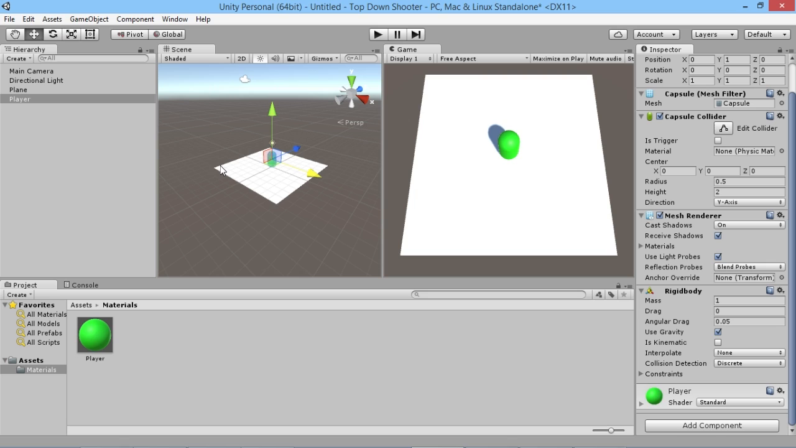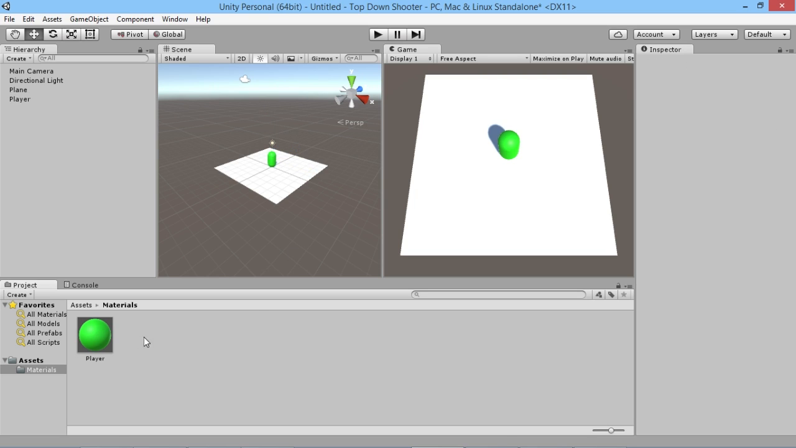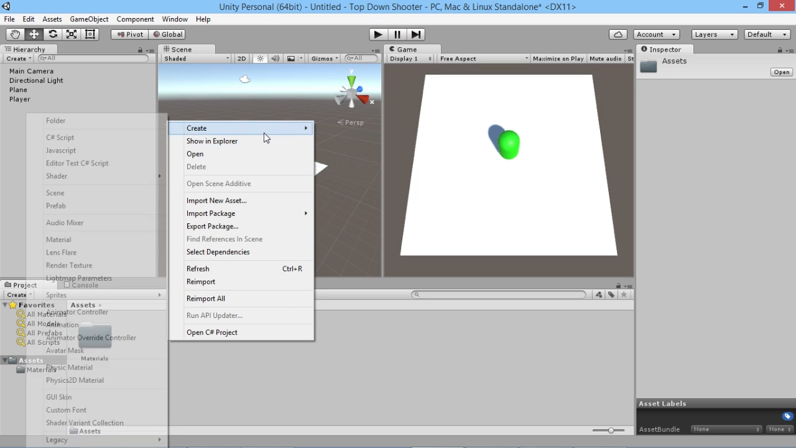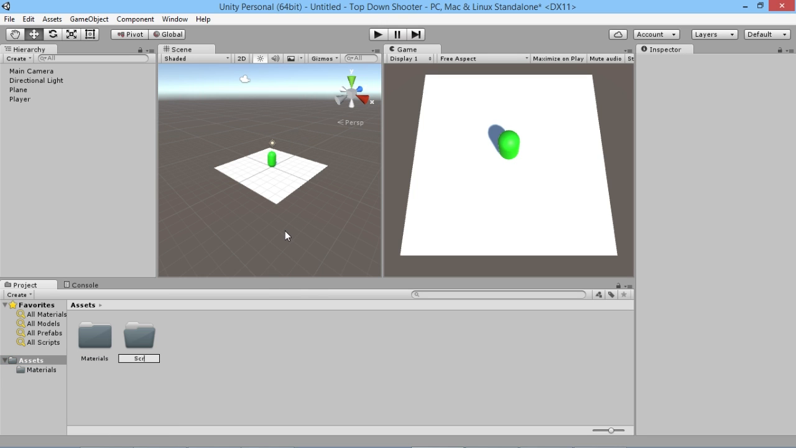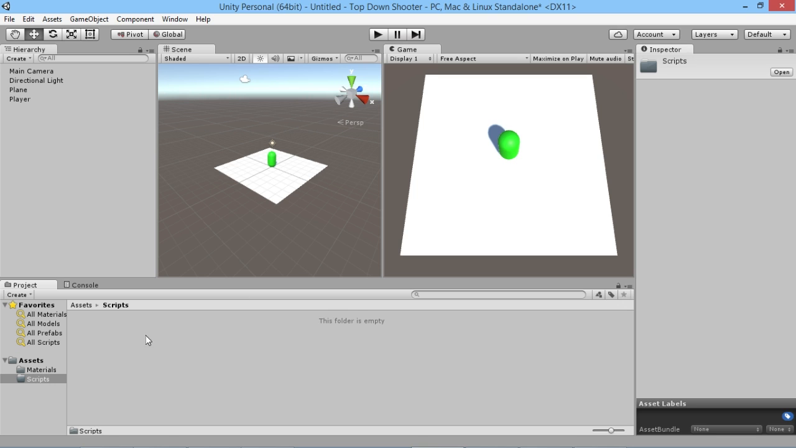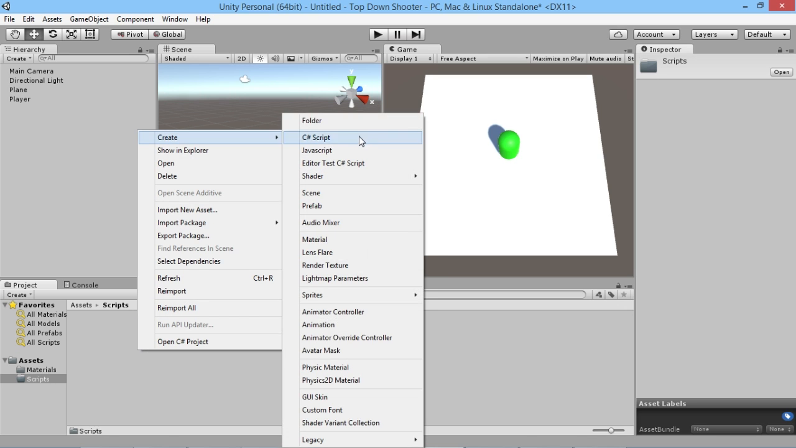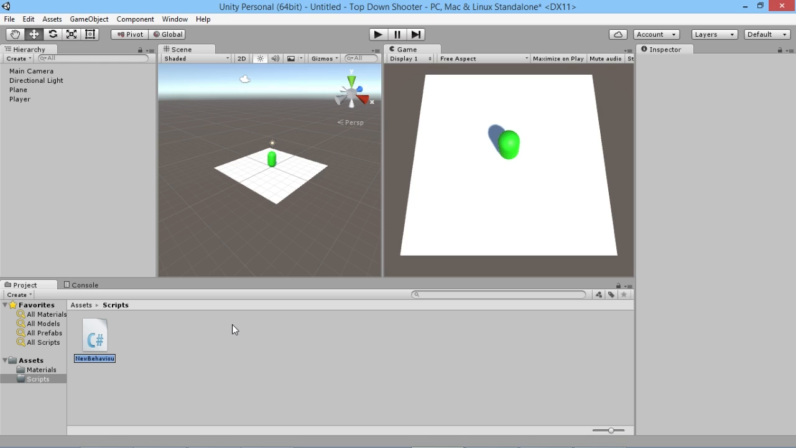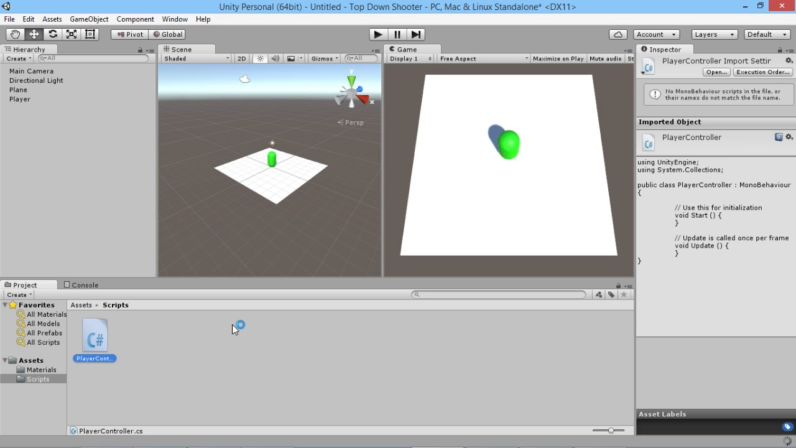And we're going to obviously need our player to move around within the world. So let's go and give him a script to move him around. So back in our assets folder, we're going to create a new folder that we'll call scripts. And in here, we're going to create a C# script that we will call PlayerController. And then we're going to open this up here in MonoDevelop.